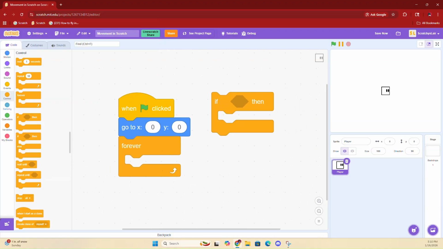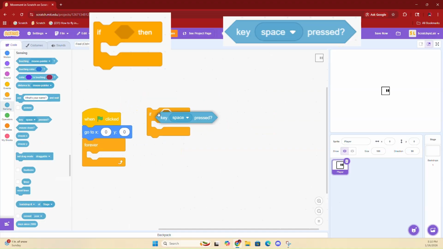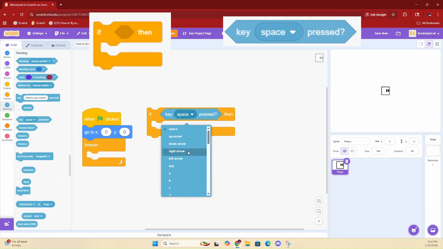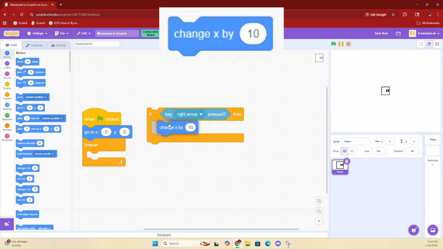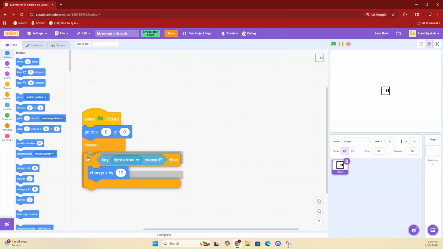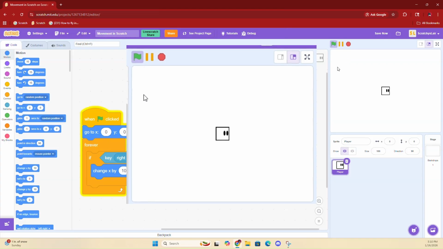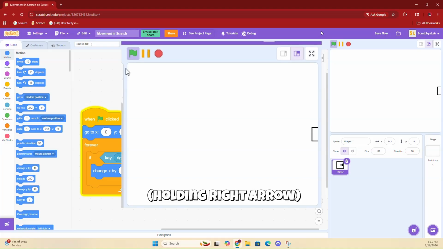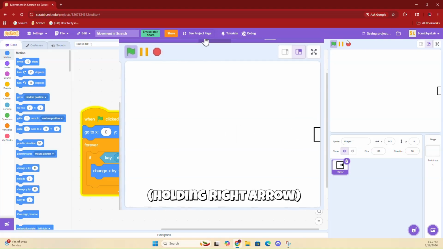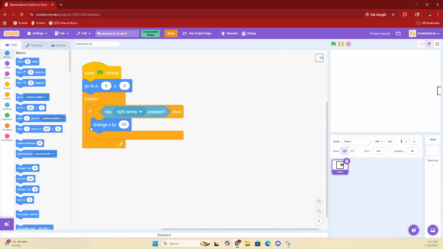After that, I'll combine an if block and a when key press block. Now, I'm going to set it to the right arrow key just to start. And I'm also going to grab a change X position block so that it can make the player move. I'll show you how that works in a second. Finally, you can put that in the forever block and test it by starting the game and holding the right arrow key. Now, it does move the player, but it's a bit too fast. I'm just going to lower the value here to about 3, and that should make it a pretty good speed.